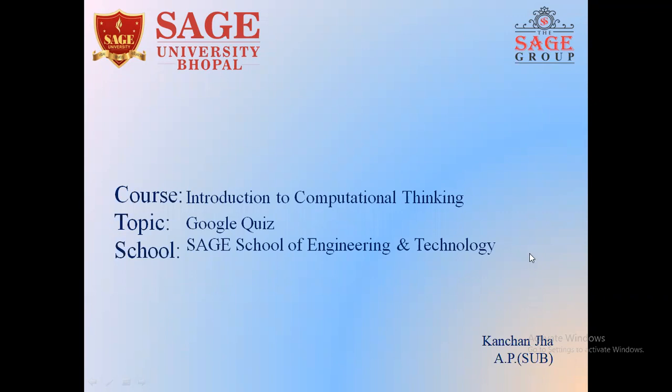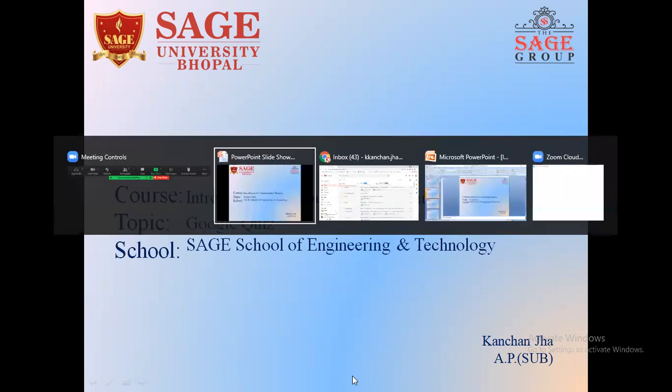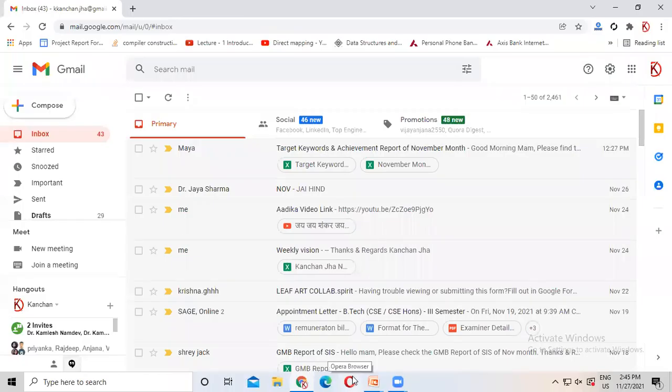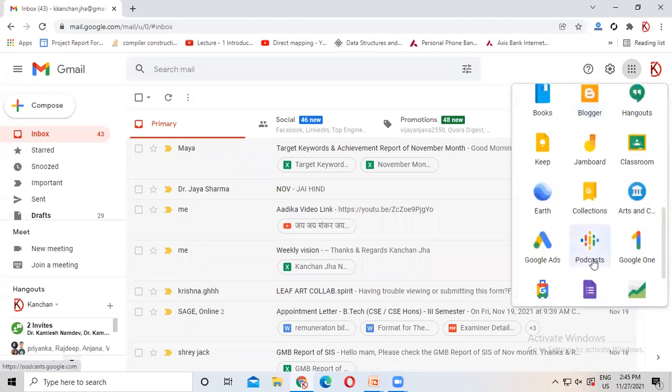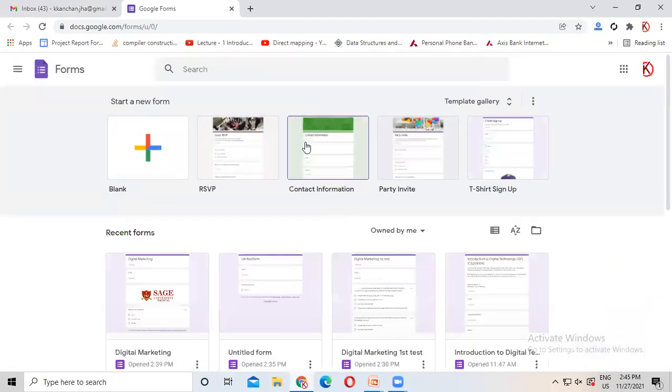And today we are going to learn about creating a quiz form by using Google. For that, we need a Gmail ID, which I think everyone has. After logging in to your Gmail ID, just go to the Google Apps. From there, you have to select Forms. If you want some predefined format, then you can select from here. Otherwise, you have to select a blank format.